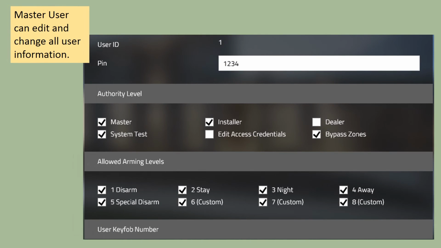Under the authority level and allowed arming levels, there may be times that you need to change the privileges. You may have someone who is going to babysit your home while you're on vacation, and you need to add them or allow them to be the master user while you're gone, maybe one of your teenagers or other family members.